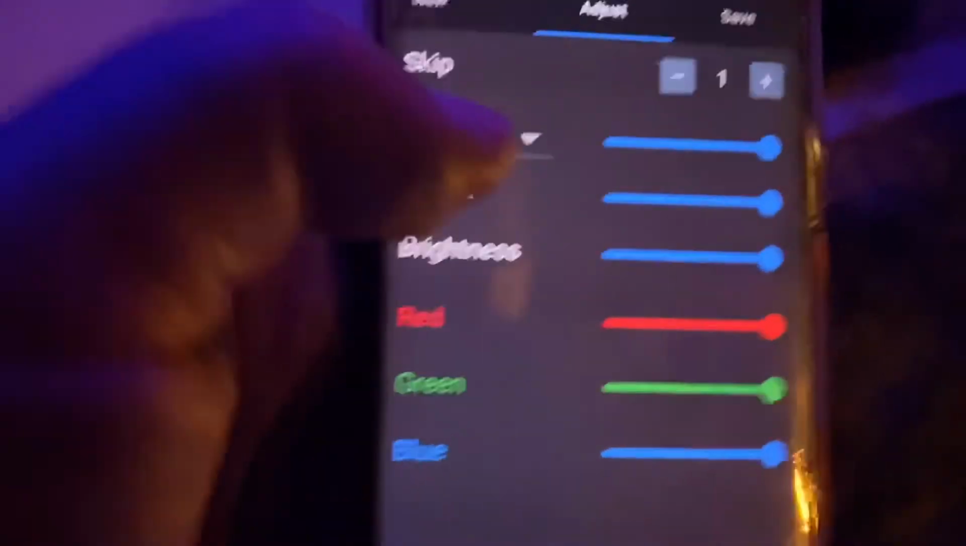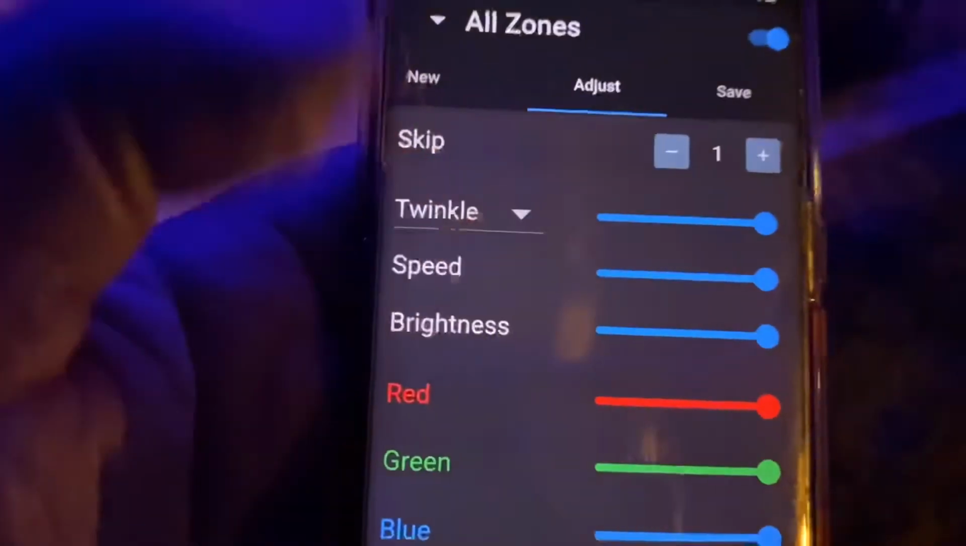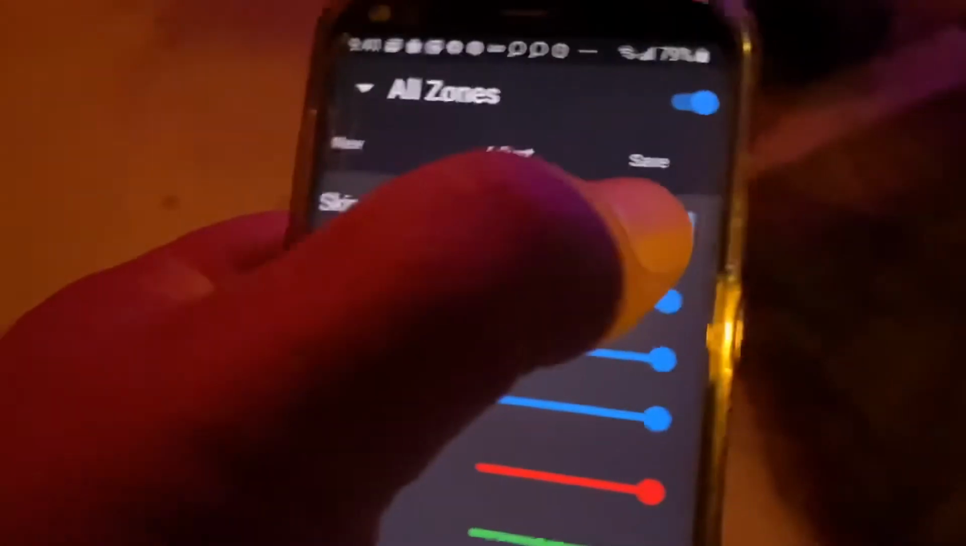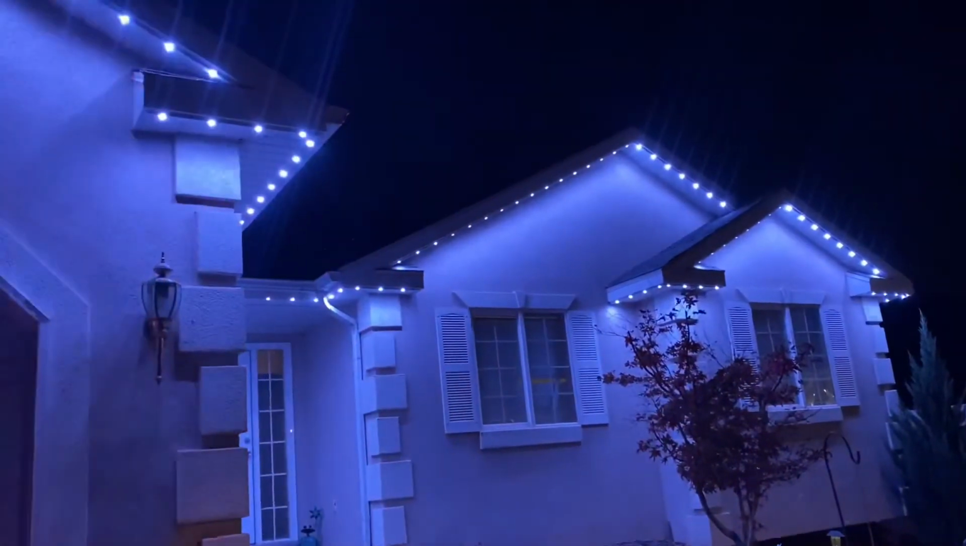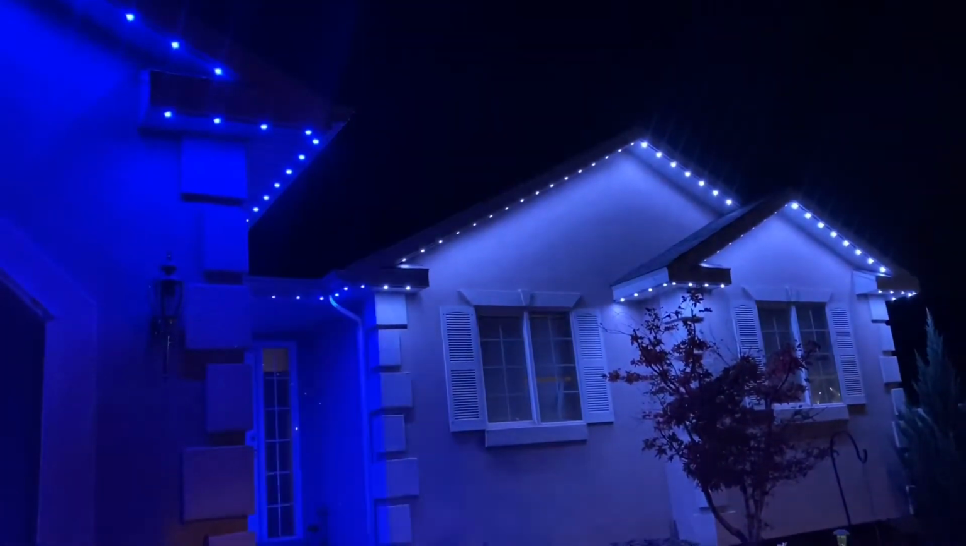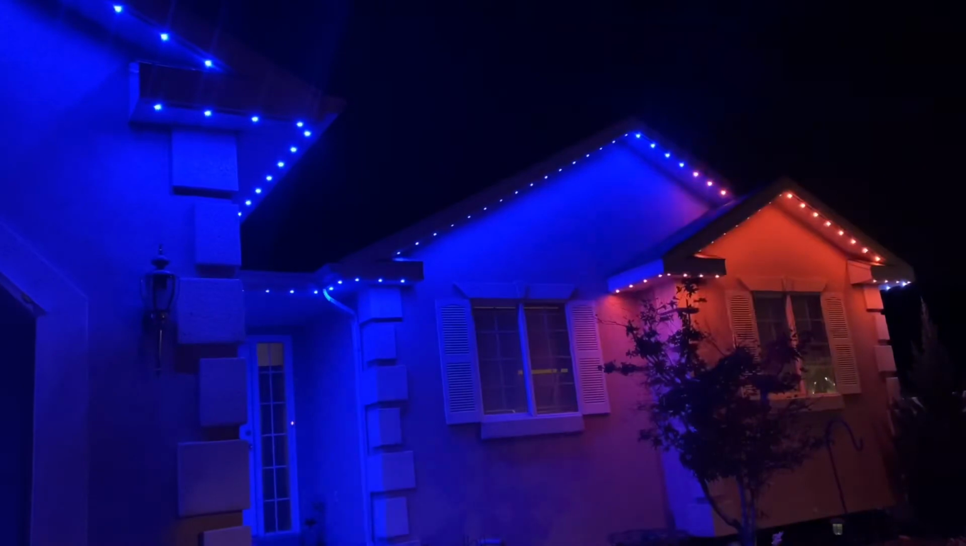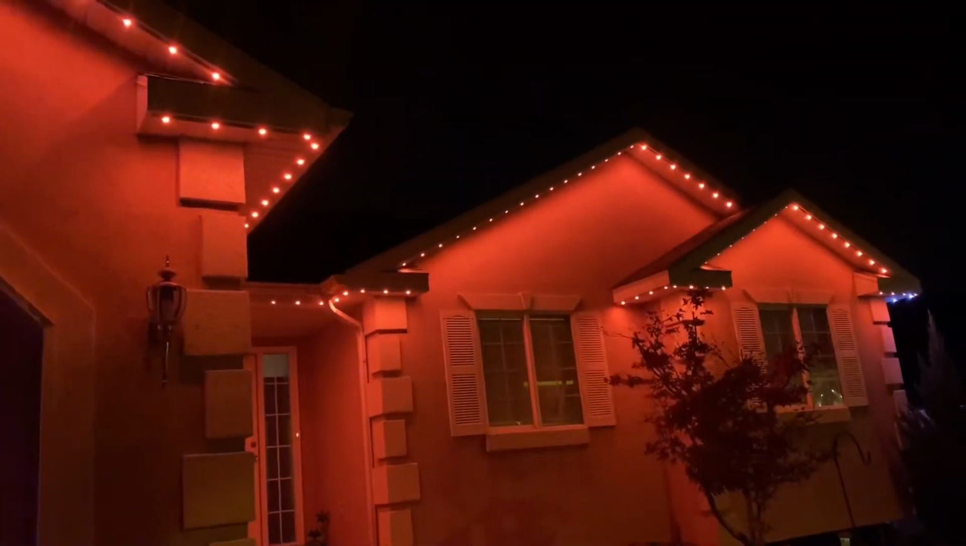I'm going to add a twinkle effect to this one. And I may even just skip a light so it actually goes a little bit quicker. So I've got some twinkling going on. My transition is going a bit quicker as we're skipping a light.